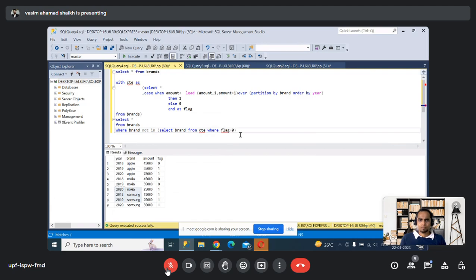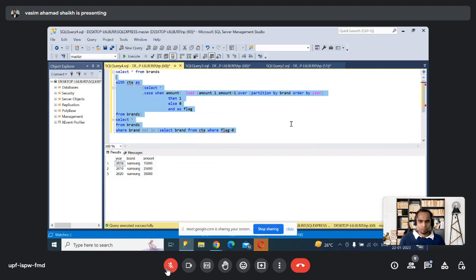So what does it do here? First, my subquery runs and its result is stored in the CTE. Then the main query excludes the records in the CTE table where flag is equal to zero, so it takes only one record. Execute this query. Bismillah. Yeah, this is my result: Samsung.